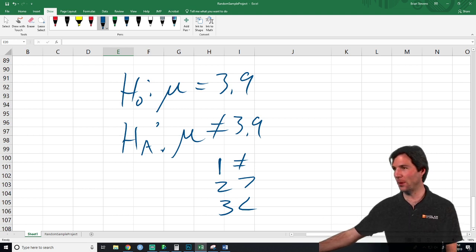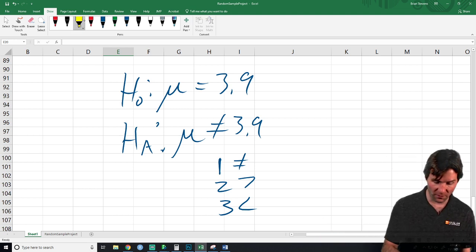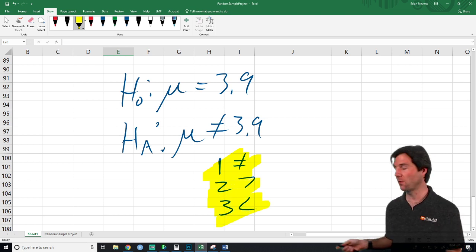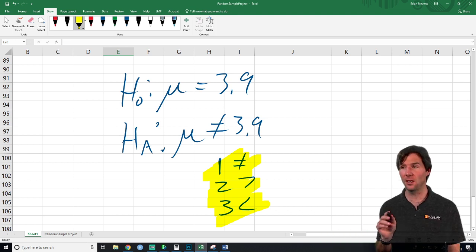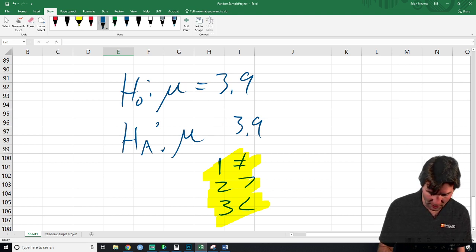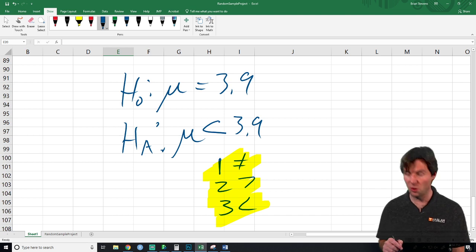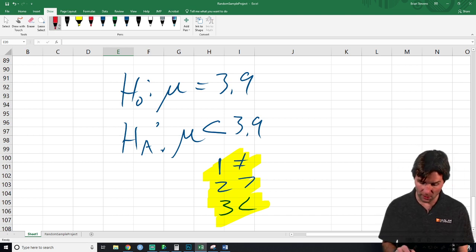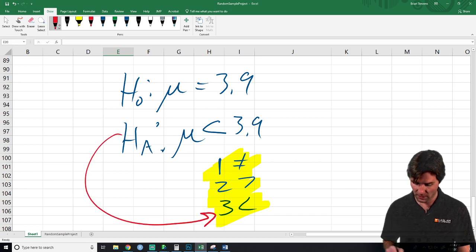Now, which of these are you using? Are you using the first, the second, or the third p-value? But the third, remember, if you're using the third, that means right here in the middle you put... Is this the way you wrote it? Did you write that mu is less than? If so, that is the correct one.